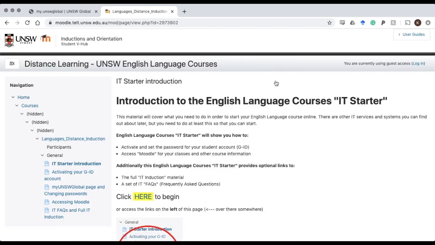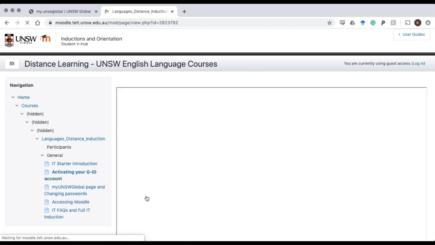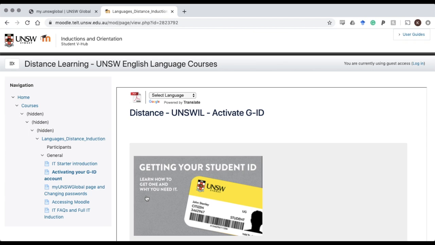This is the IT Starter introduction page. This page contains the information about what will be covered in today's IT Starter. Click here to begin. This is the GID account activation page.